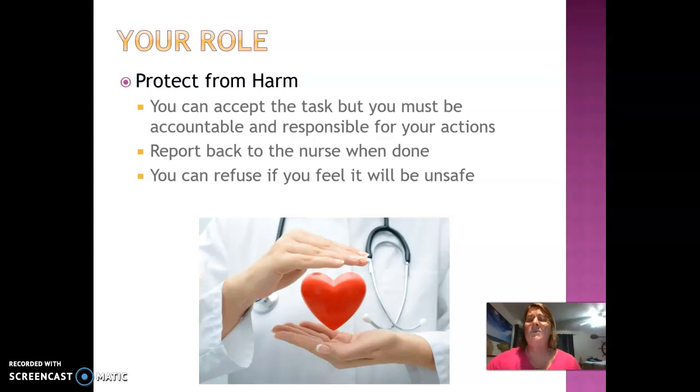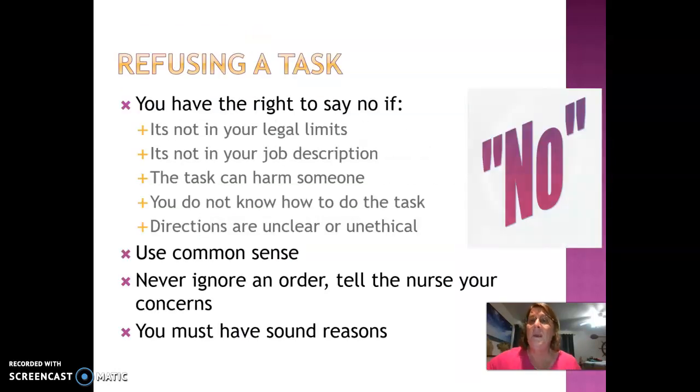If you feel what was asked of you is unsafe, you can refuse to do it. You can say, I'm sorry, I'm just not comfortable doing that for him because of blah, blah, blah. And I don't feel that that's a safe thing for me to be doing. And then that nurse can then reevaluate and determine whether or not they want to assign someone else to do it. We can refuse a task. So you don't have to do everything that is asked of you.